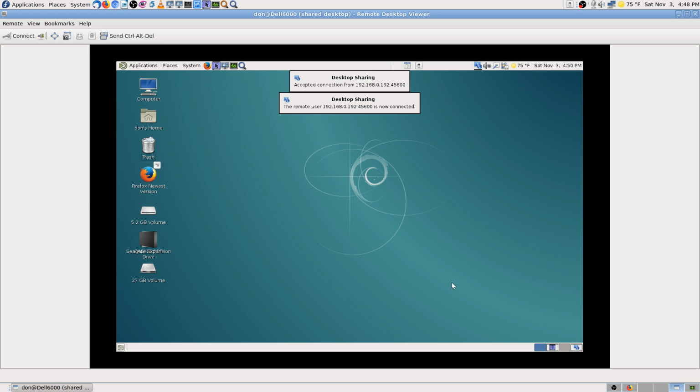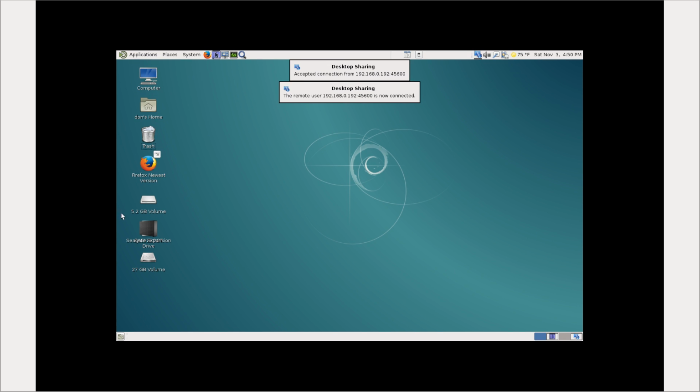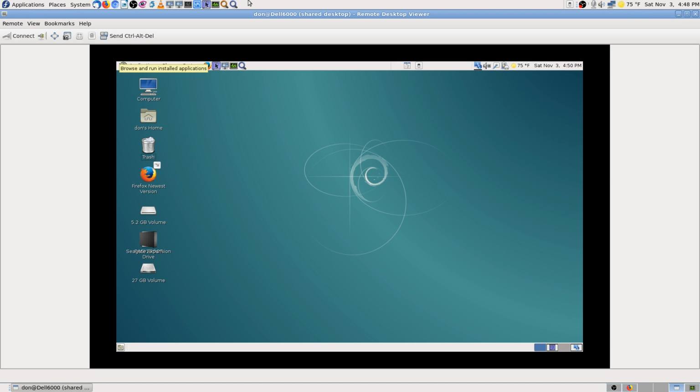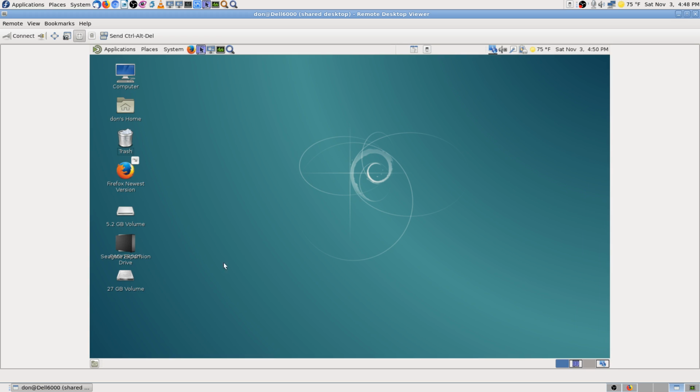Sometimes I guess the network connection gets tired. Whoops, that is not what I meant to do. I think F11 will get me out of there. I didn't want it full screen. I just wanted to make it fit that window. Okay, so yeah, there we go.